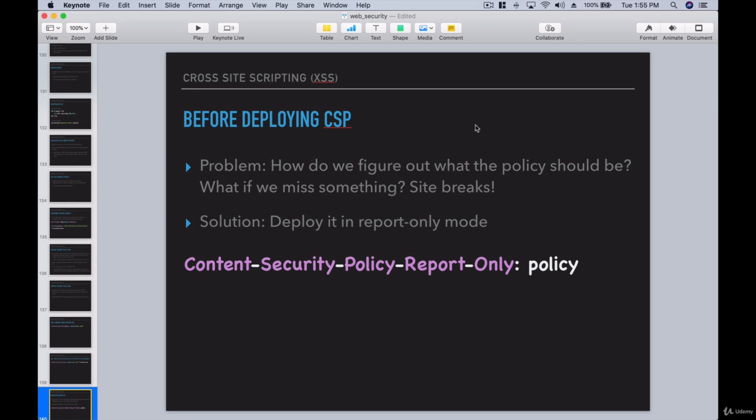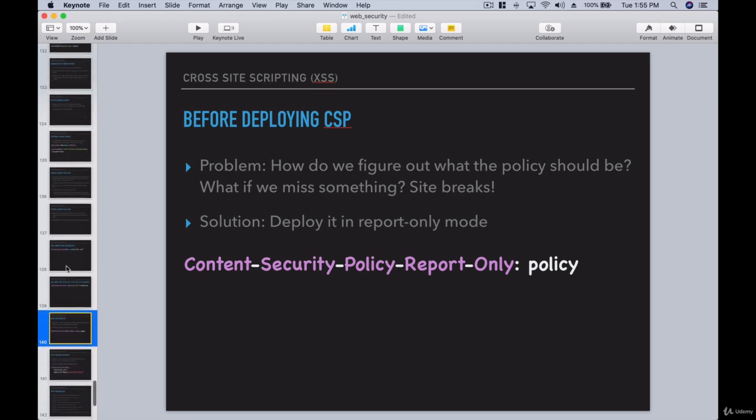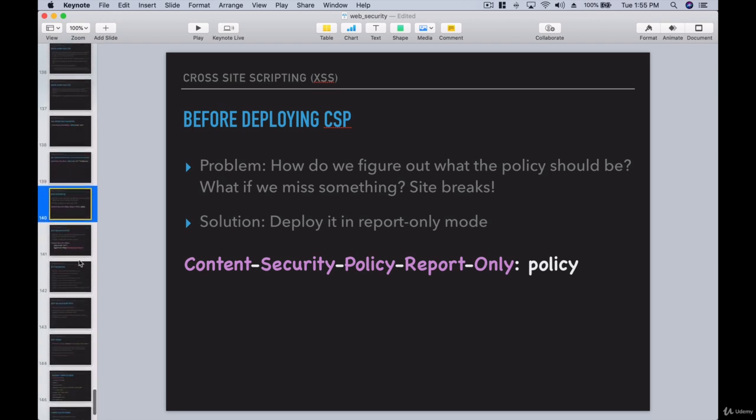So that's, again, another header called Content-Security-Policy-Report-Only, and then the policy. What this would do is, it won't necessarily stop it, but it will allow you to get a report every time an external request is being made, and then at that point you can decide what to do.